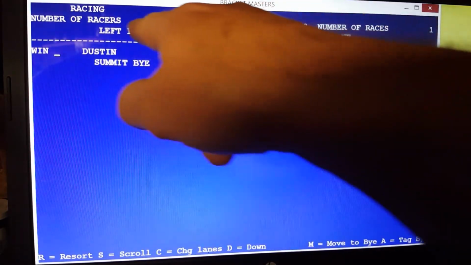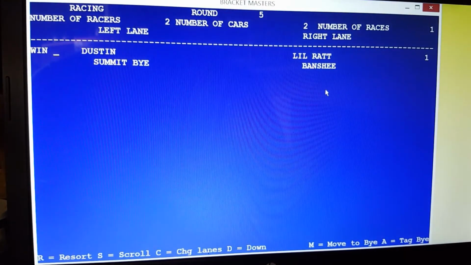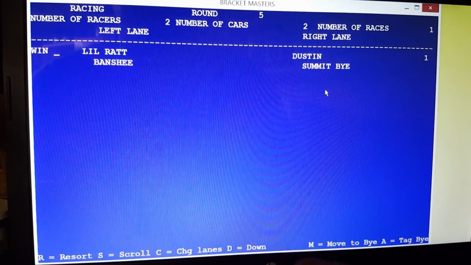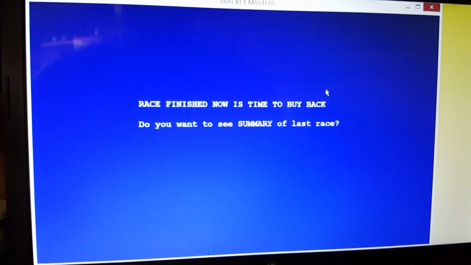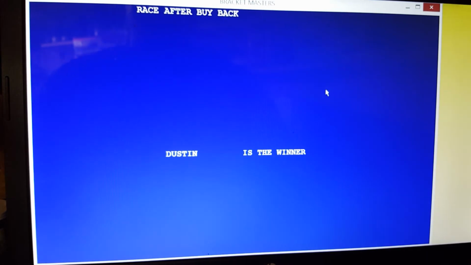Final round, round 5. 2 racers, 2 cars, 1 race. Here it is in the final. For some reason, want to change lanes. Change the lane. Did Little Rat win? No, he didn't. Are you sure? Yes. We can review that round too if we want to. Dustin is the winner. Plain and simple, guys. That's how it works.